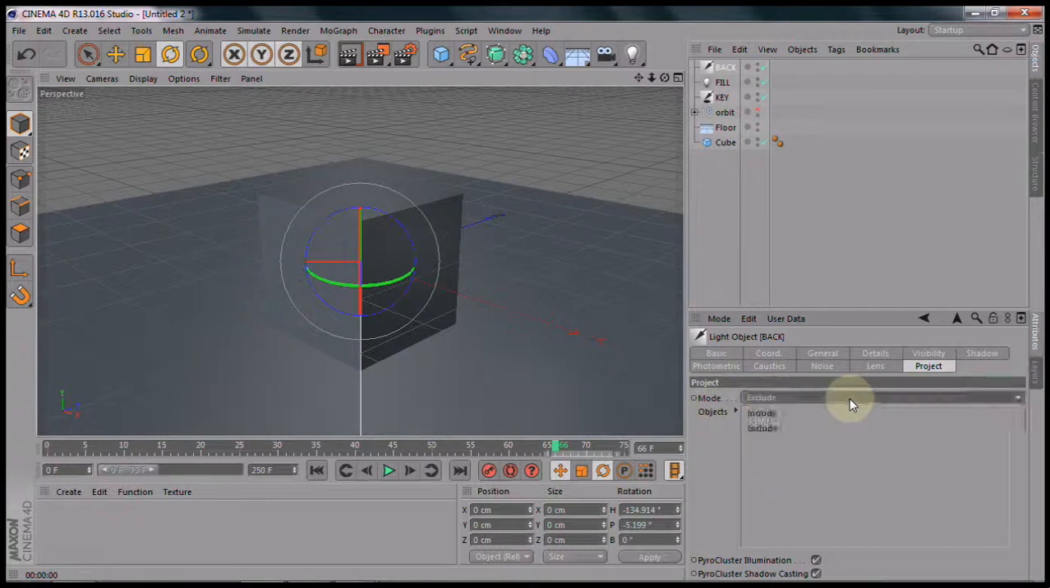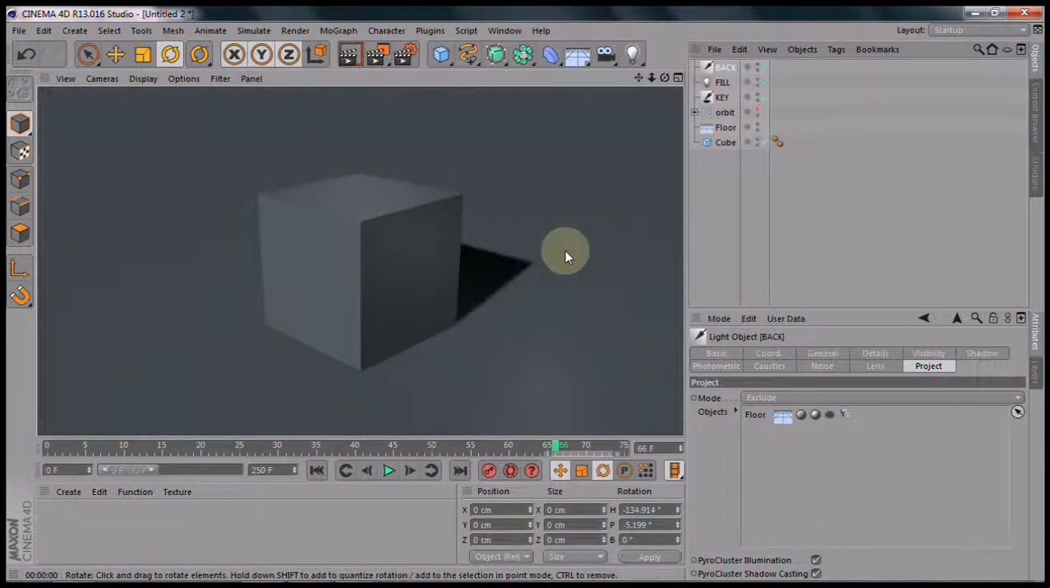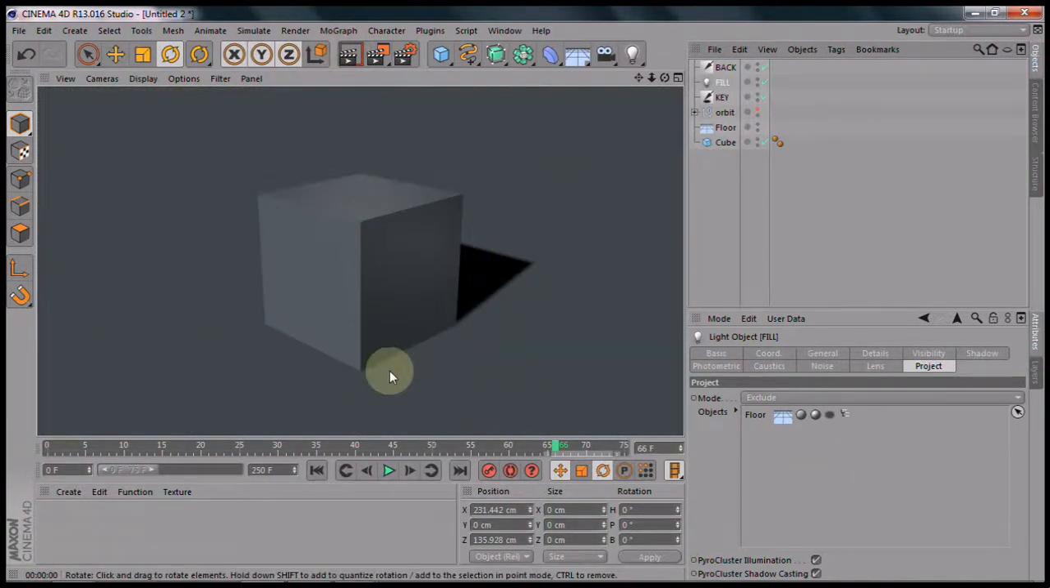It's in the exclude mode. You can make this include if you want, but usually I just leave it like that, and I don't want it to light the floor, so I'll just drag in the floor and we get something like this. Now if I do that with a fill light, I even lose some of the light here. So go to fill light, project tab is already open, and put the floor in here as well. Now the only light that actually lights both objects, so the floor object and the cube, is the key light.